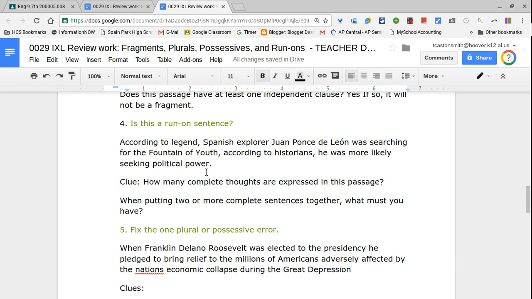Is this a run-on sentence? According to legend, Spanish explorer Juan Ponce de Leon was searching for the fountain of youth. Hey, that's a long pause right there. According to historians, he was more likely seeking political power. All right, I think I feel 2 different complete thoughts. What do you think about this section?